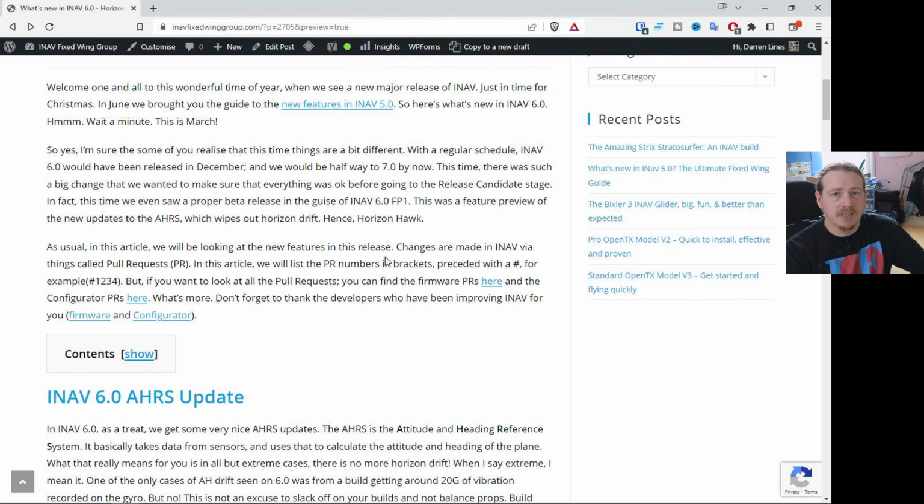This article doesn't cover every change. This has been quite a long development period for INAV. And we're probably going to see longer development periods in the future. So there's quite a lot of changes here, and in this article we've really sort of hit on the major ones and added things of note later on in the article.